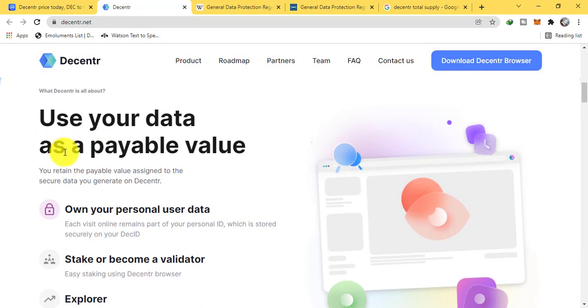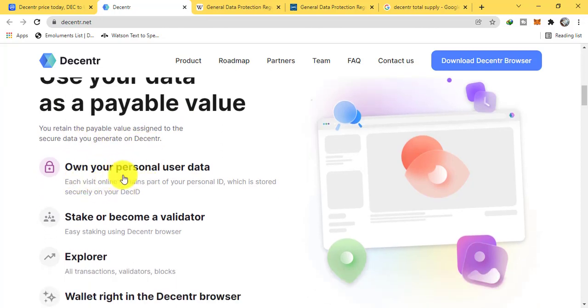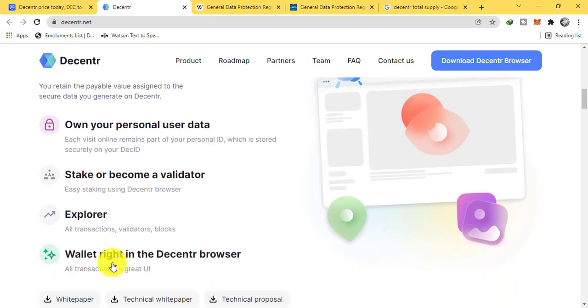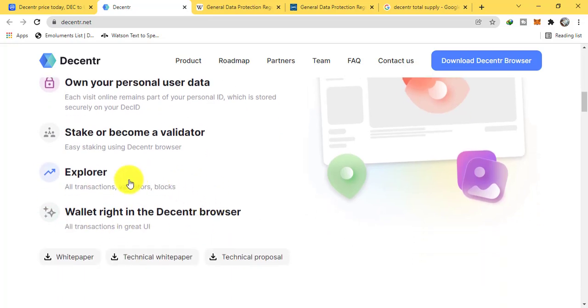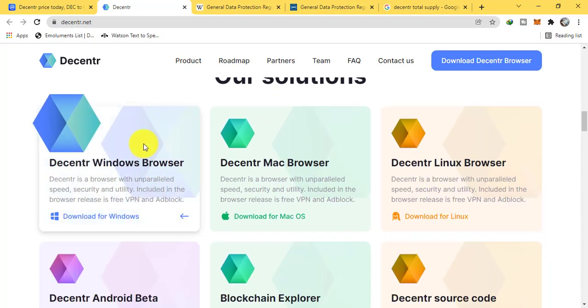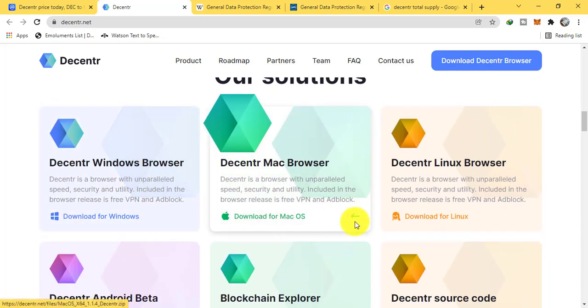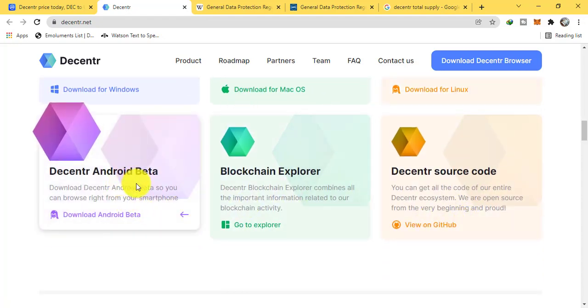Use your data as a payable value. You retain the payable value assigned to the secure data you generate on Decentr. On your personal user data, each visit online remains part of your personal ID, which is stored securely on your Decentr ID. Stake or become a validator, explorer, wallet right in the Decentr browser. A wallet is also built into this browser, as it is a Web3 browser. Currently it's available on Windows, Mac, Linux and an Android beta version.